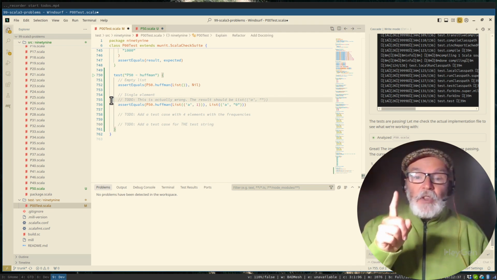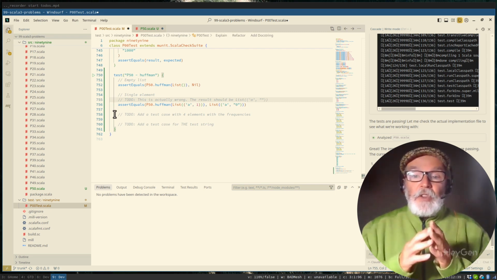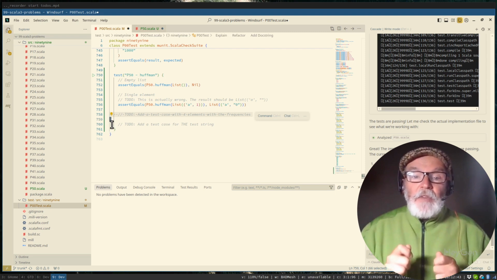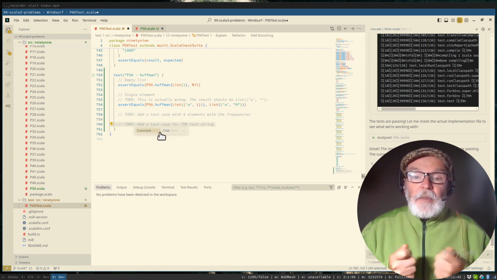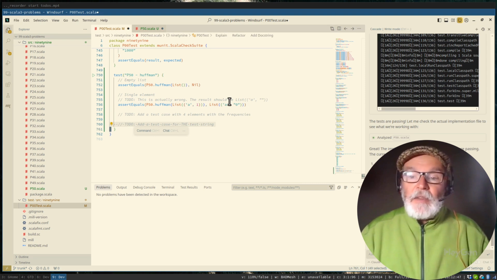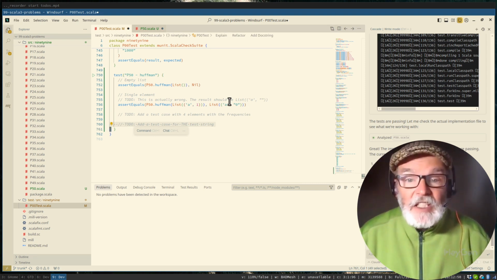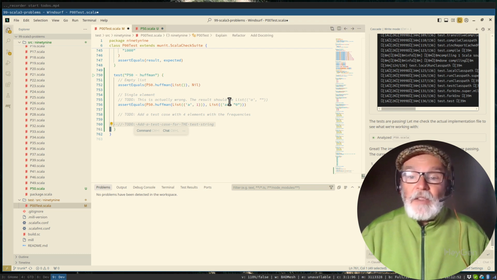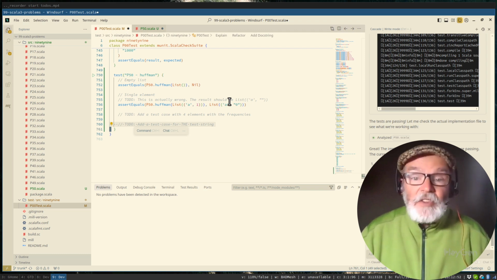Now let's take a quick look at the tests. First things first, the test for the single node is wrong, because for a single node the Huffman code is the empty string. Let's then add at least two more tests. One for a list of elements with the same frequencies, and one for the test string from the Wikipedia page. That's it. Overall, not too bad. Let's now start to fix these issues.